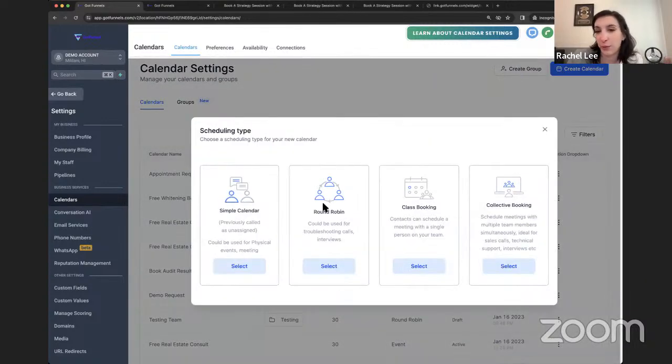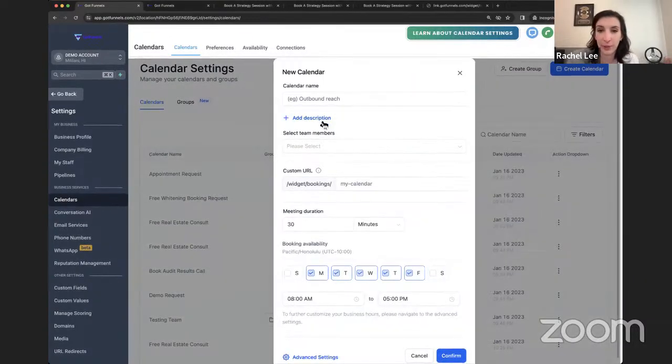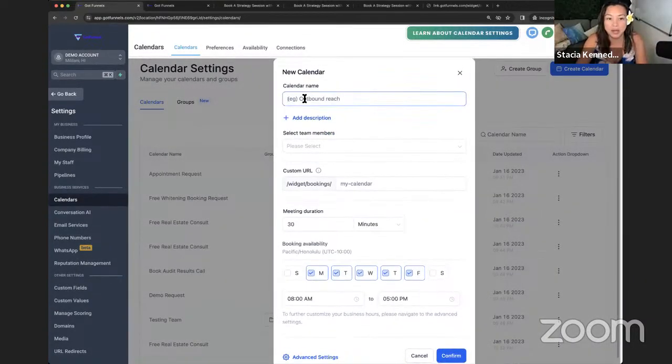Okay, let's make a new calendar from scratch to walk people through the process. Maybe we'll just do a round robin since it's the most common. You name the calendar, book the consult call, and then put yourself.